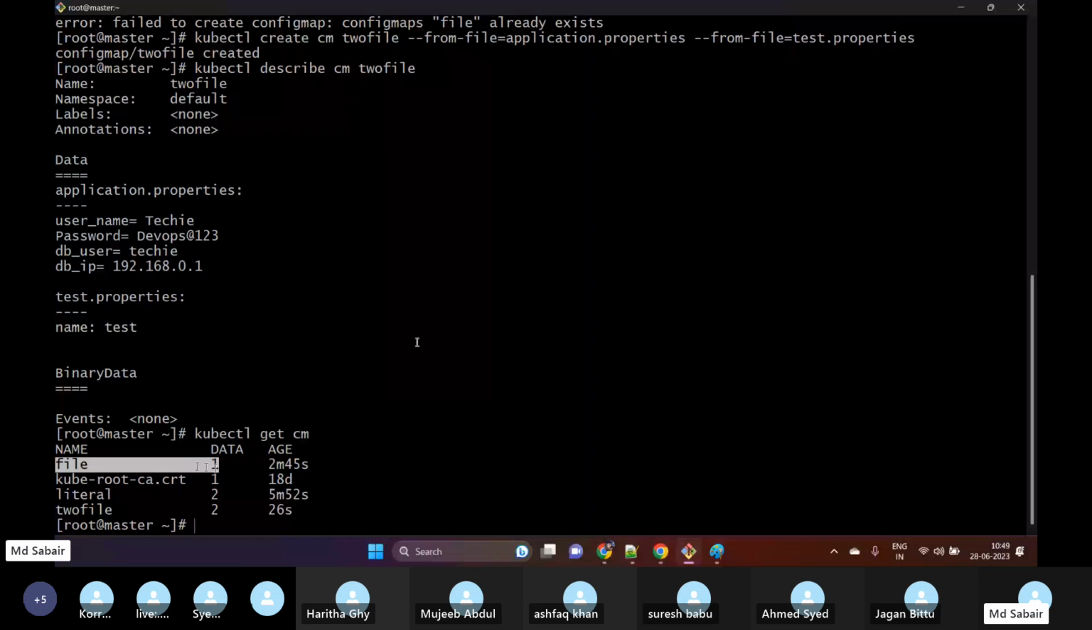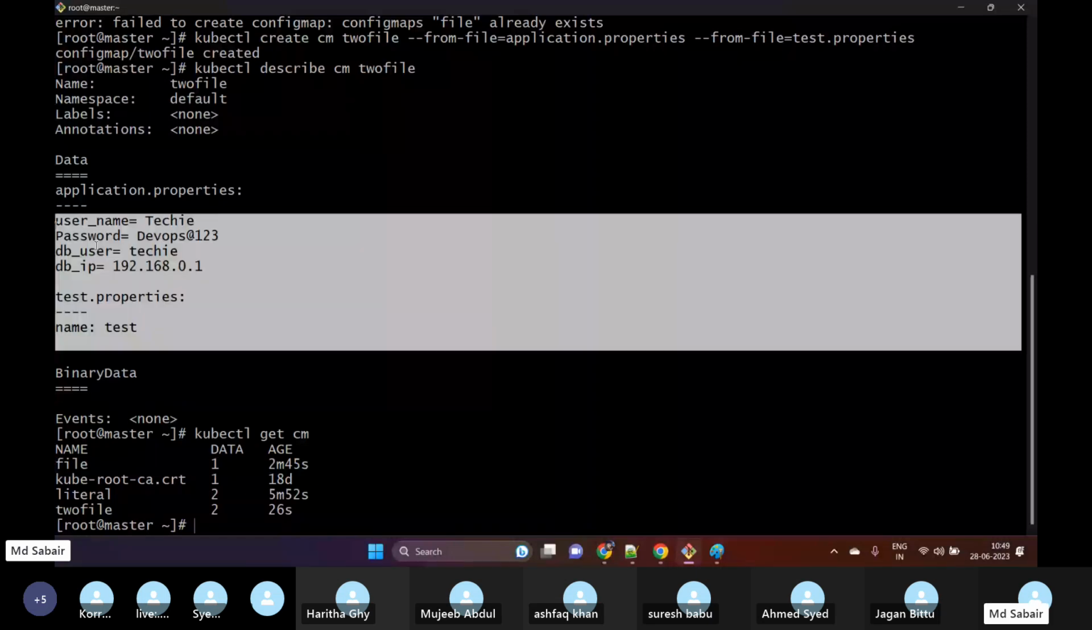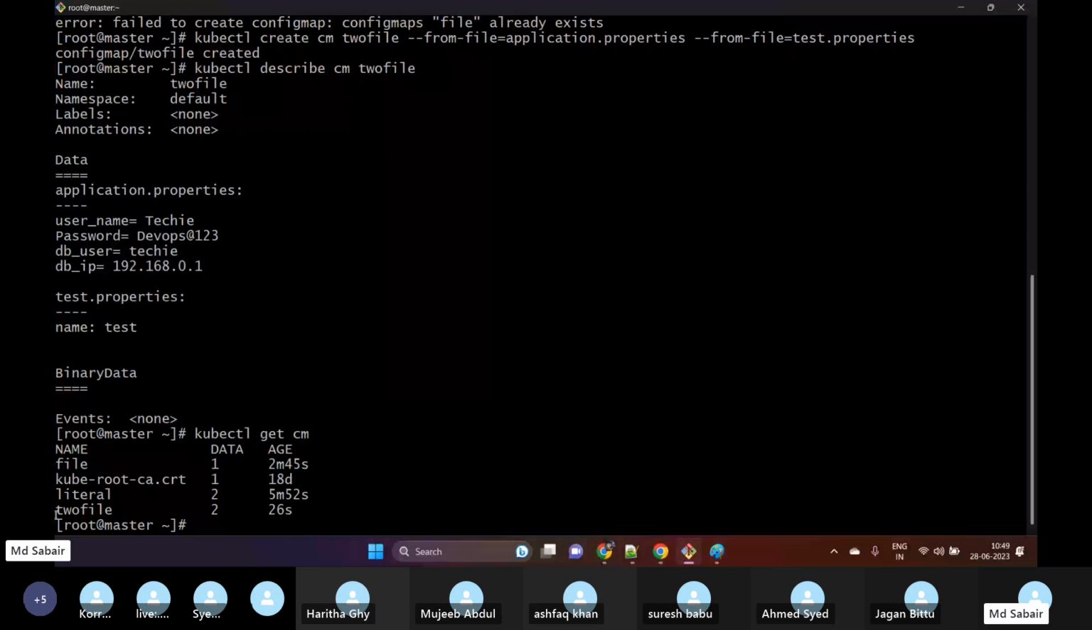In this case we have two files, so we can see the number of data equal to 2, meaning two different values. Now suppose we have 10 to 15 files, again it will be very difficult for us to pass this. So in that case, we have something called from directory.